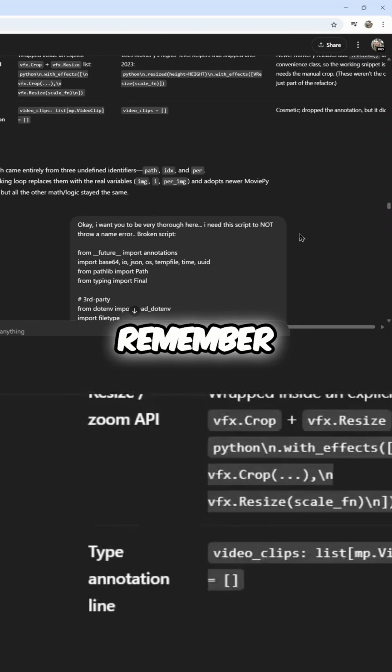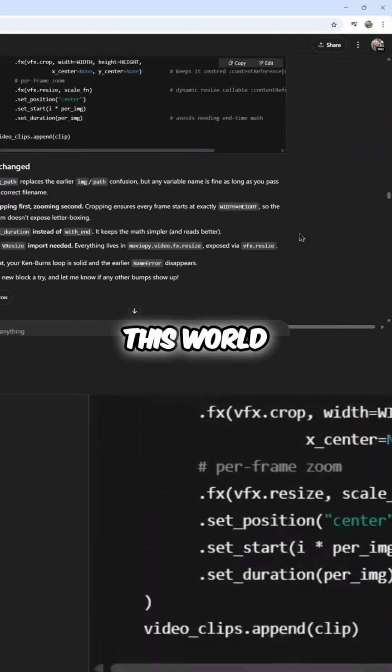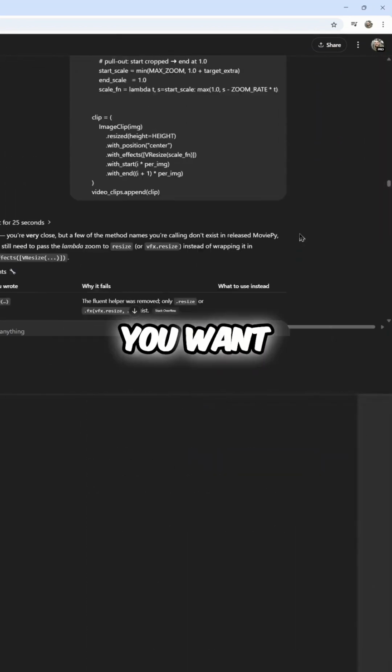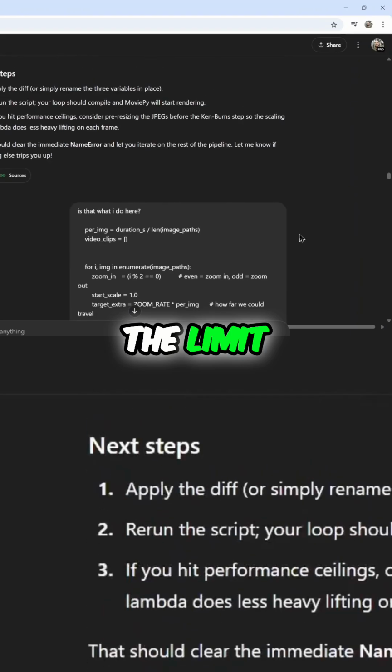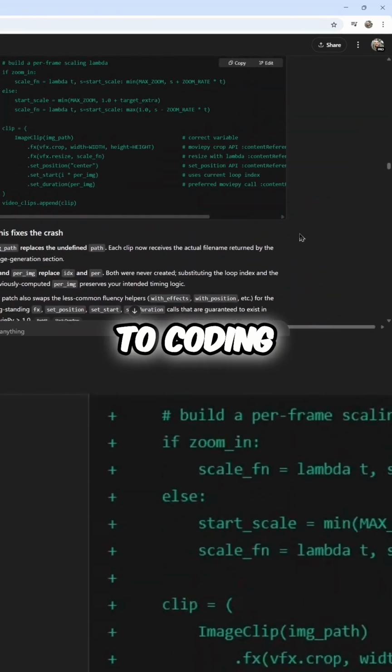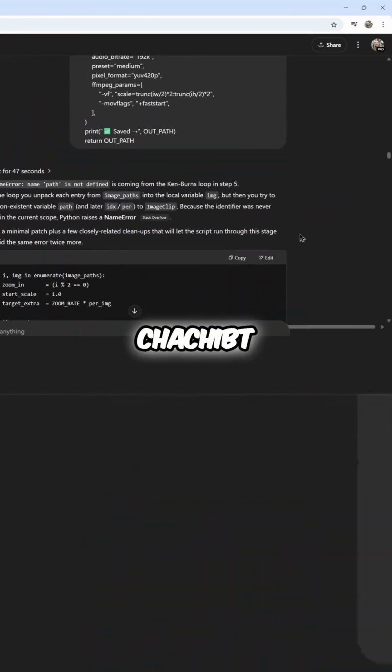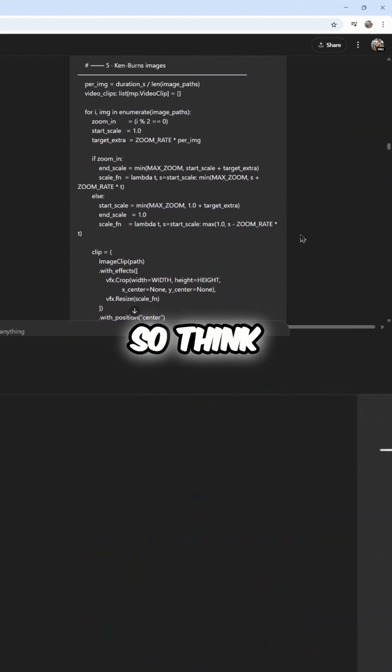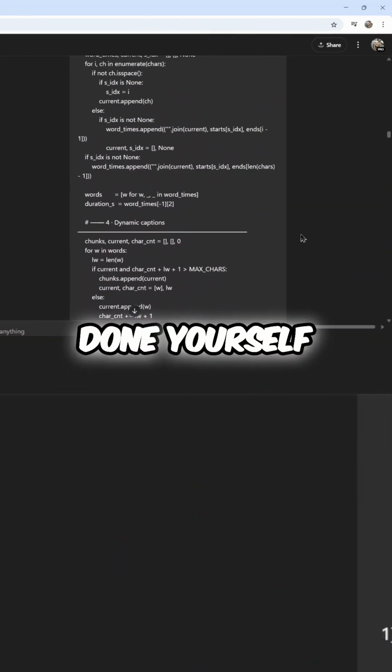So I want everyone to remember that this is an amazing time in this world that you can accomplish anything that you want. The sky is the limit, especially when it comes to coding. If you have any idea, you can get ChatGPT to make it for you. So think positively and you can get it done yourself as well.